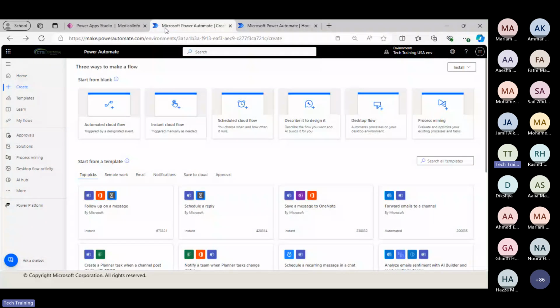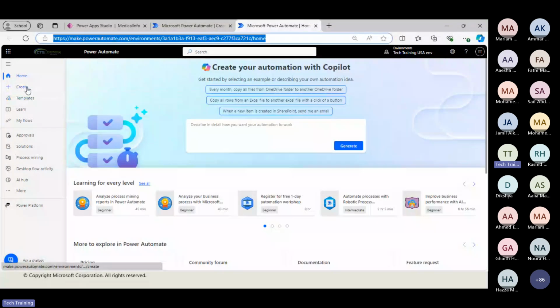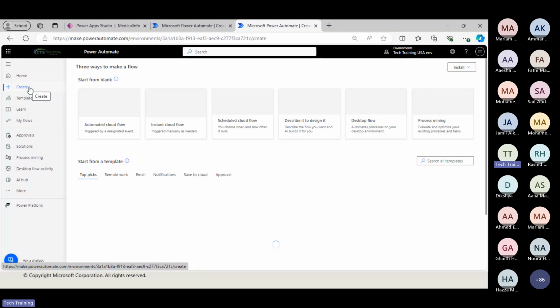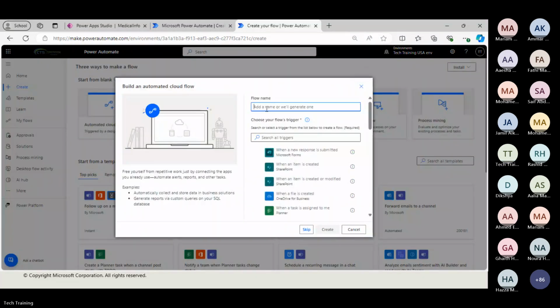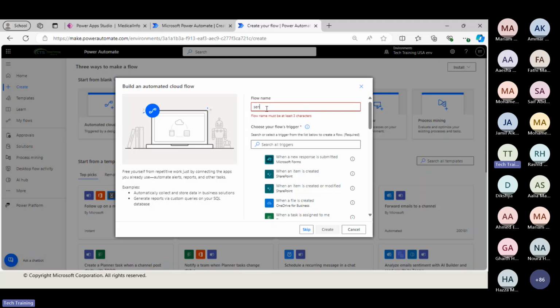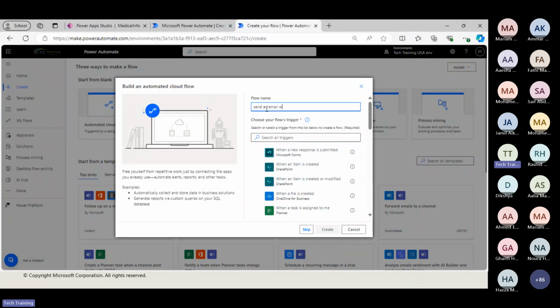So what I need now is to create an automation that allows us to send an email to a user. How would it be working? What makes an automation run? Can you answer me on that question? Let me first start from blank. I will start with an automated cloud flow. Now I press here. I will call it send an email when a new row is added.